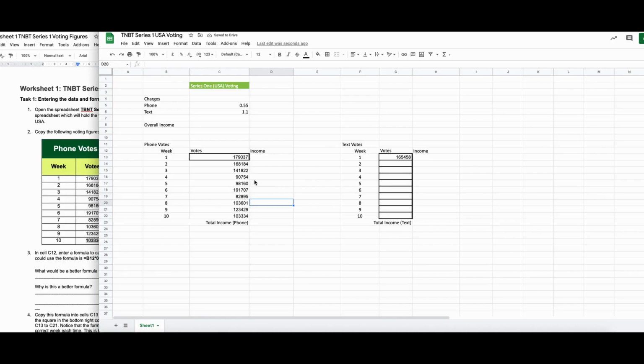I have copied all the votes in these cells. What I have to do now is calculate the income first, and then the total income of the phone votes. Now, the way to do this on a spreadsheet is by using formulas.